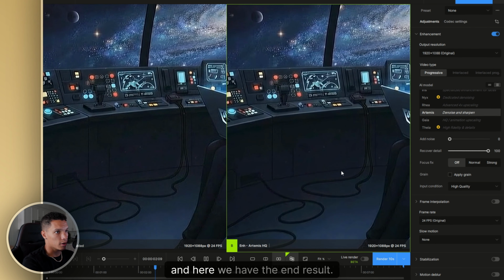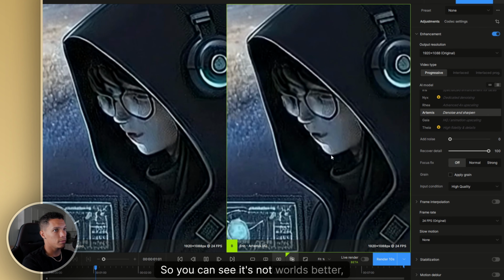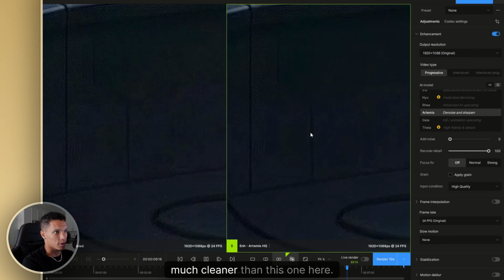All right, and here we have the end result. You can see it's not worlds better, but it does look a lot cleaner, especially when you zoom out. In the darker spots, still not perfect, but you can tell it's much cleaner than this one here.